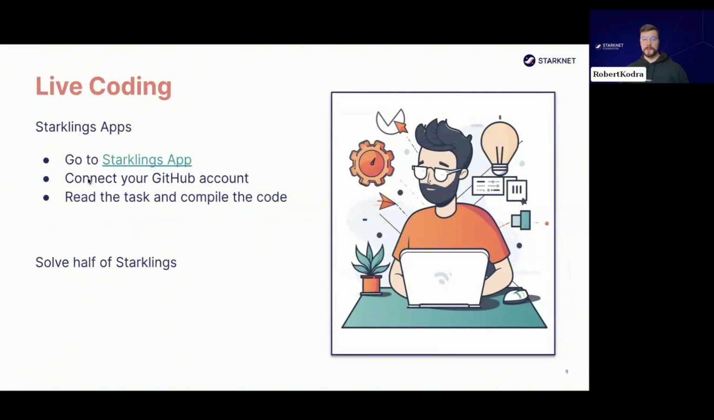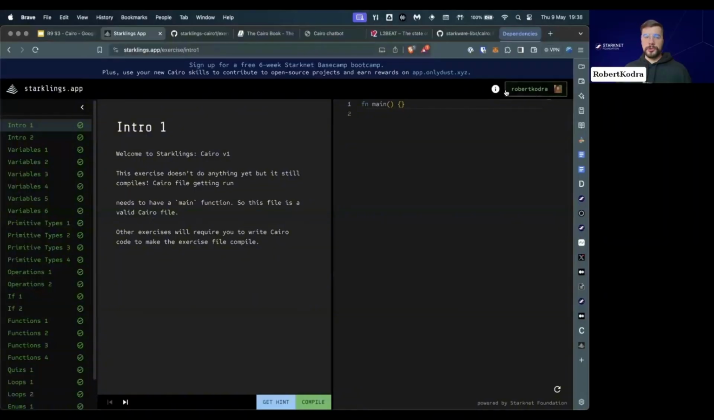What's important is to connect your GitHub account, as there are two reasons. It will save your progress of your session, and it will also help us know if you've successfully finished your homework. Finally, what you have to do is read the task, use the hints, use the Cairo book, compile the code and solve the exercises. The aim for this session is hopefully to solve half of the Starklings. Make sure to log in with your GitHub account.